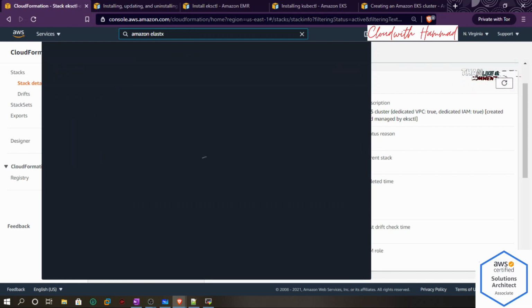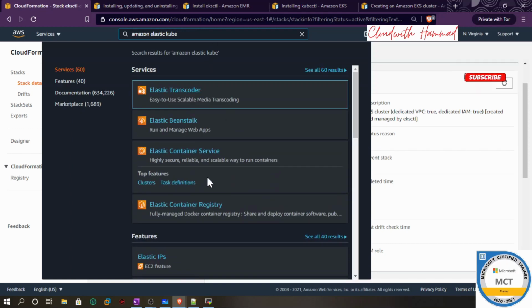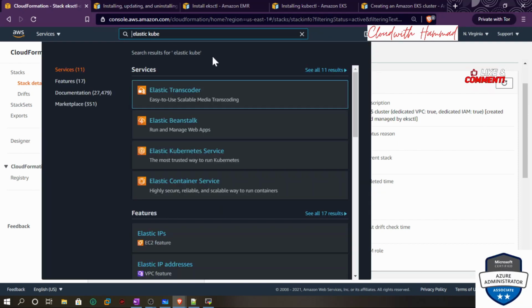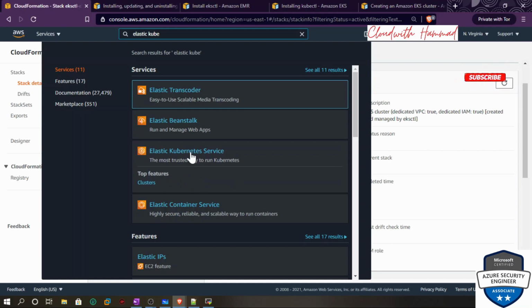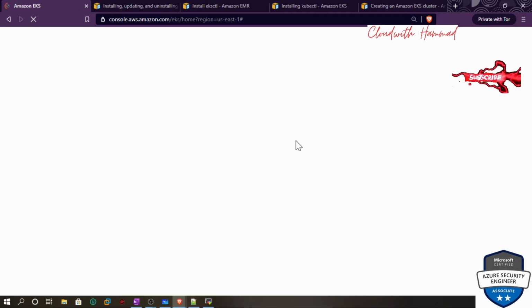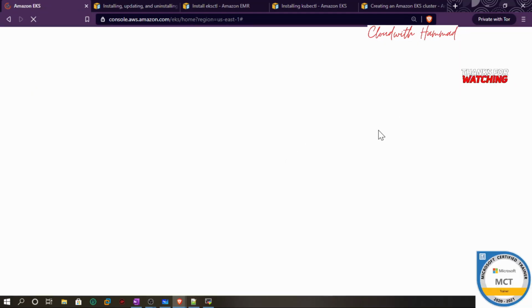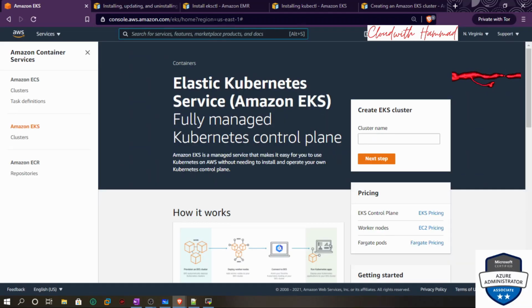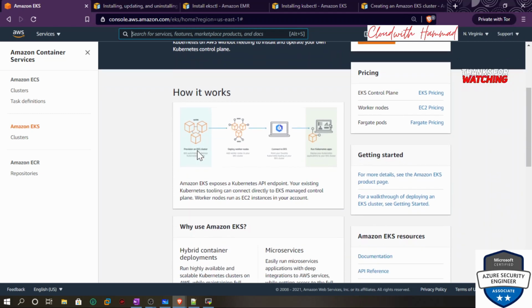Kubernetes service. Actually, let's do Elastic Kubernetes service. Up here, click here. So once I click here, we are in Kubernetes. It tells you to expose a Kubernetes API endpoint, which is what we're going to do.